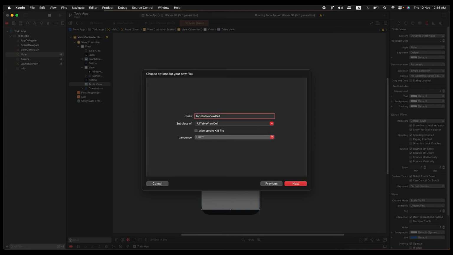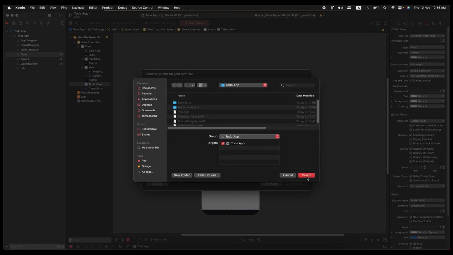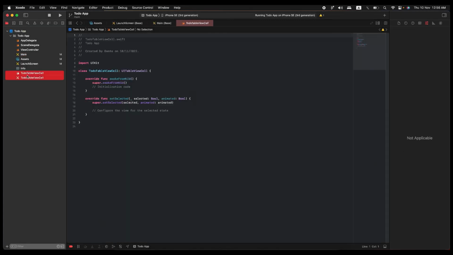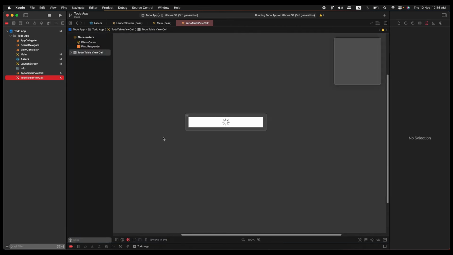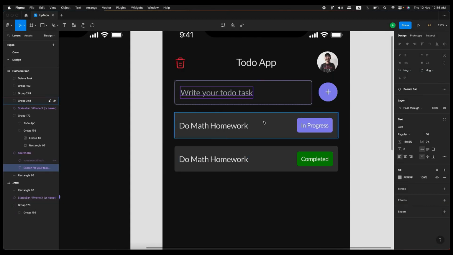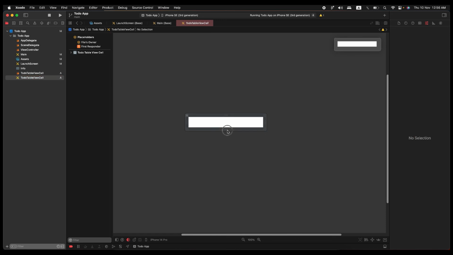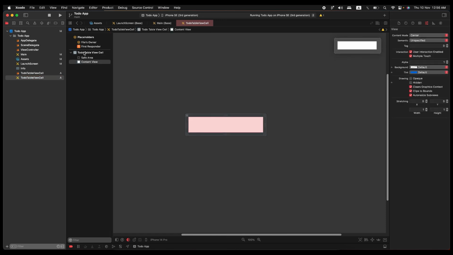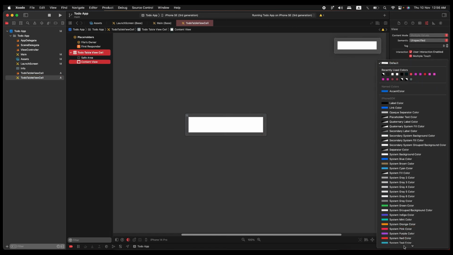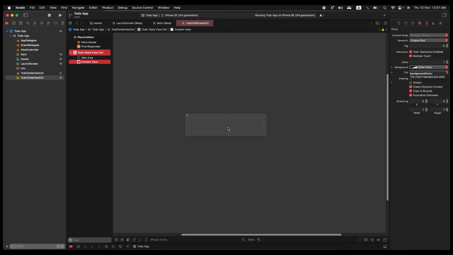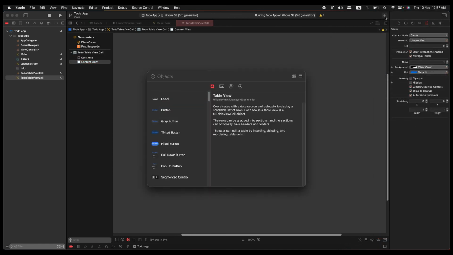ToDoTableViewCell, with the xib, and then create. That's wonderful. Now let's design the cell. So the cell should have the following. First, we want to clear the color. And now let's create and design our own cell.